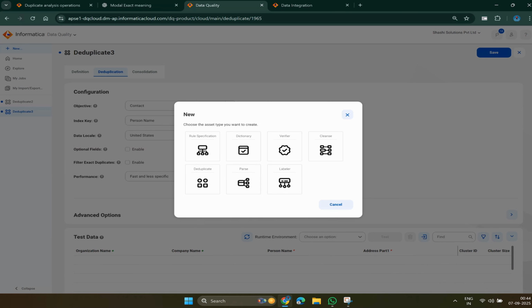Here you need to select the asset you want to create. If you want to create the rule specification or dictionary, there are 7 different assets. A dictionary is not really an asset, it's just a reference table which can be used with any asset. Like with rule specification, for the reference table you can use a dictionary. It goes with all the other assets. For deduplication, we use a dictionary as well. I'll guide you, starting with deduplication.